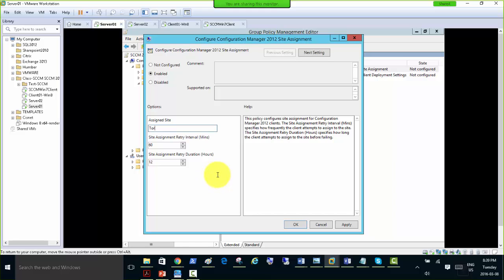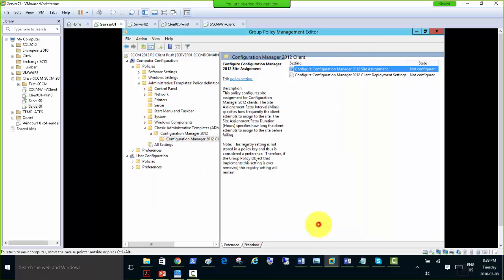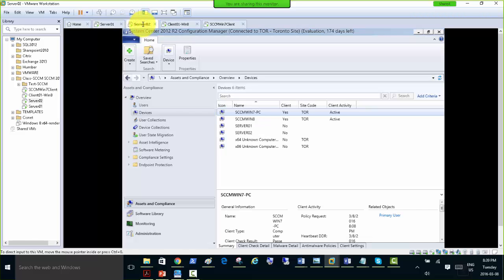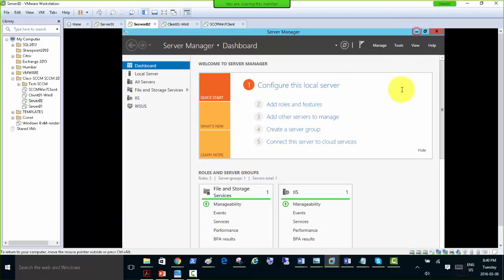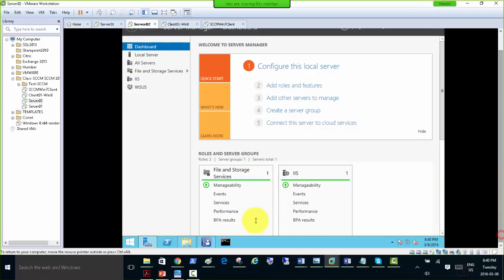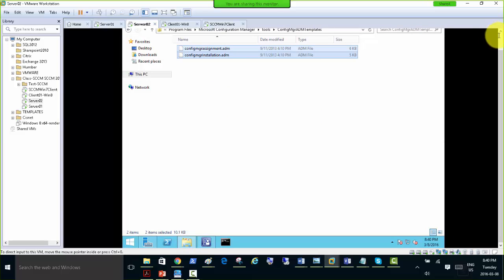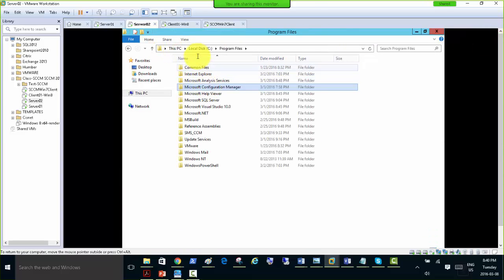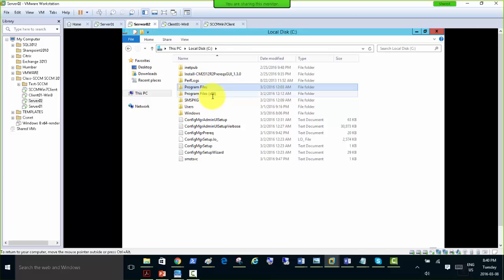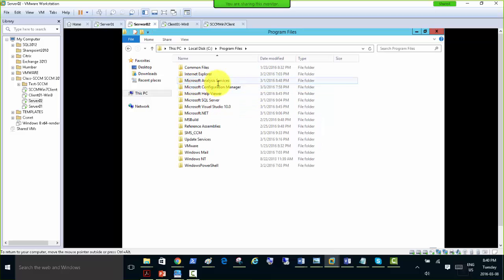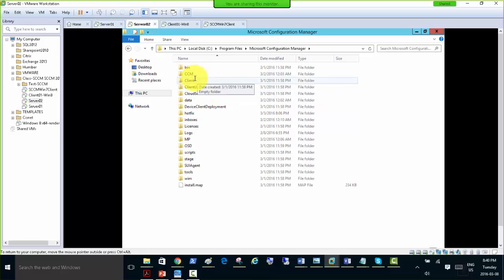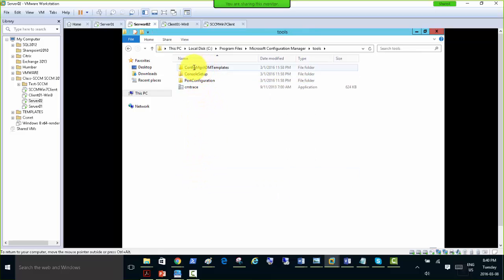Okay, there is a comment here. Sorry, could you repeat how you imported the GPO? Group policy object. Okay, imported. So it is here in server 02, and I've given the path here on the chat. If you go to program files, in the C drive, not the program files x86, then to configuration manager, and then to tools, and then config mgr ADM templates, and these are the two files.